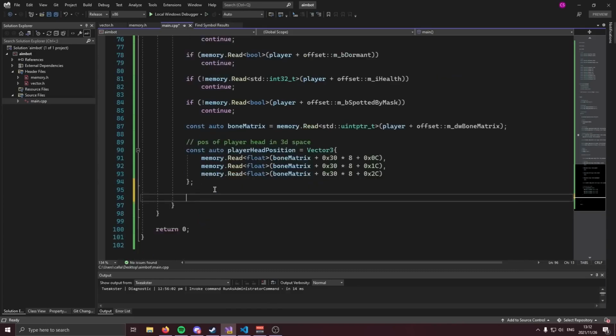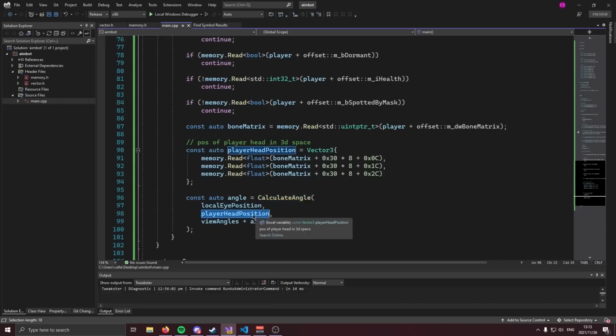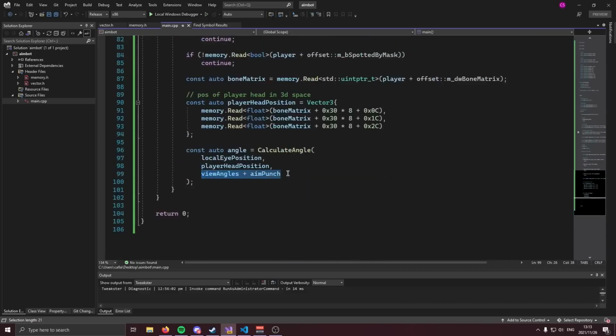Now we can go ahead and calculate the angle. That's going to be done like so. We're going to call our calculate angle function, and the position we're going to pass in is going to be our local eye position. The entity's position that we're going to pass in is going to be the player's head position, and the view angles we're going to pass in are going to be our view angles that we got up at the top over here plus aim punch. Remember, this is times by 2. This means that we're going to be aimbotting and basically building in RCS.